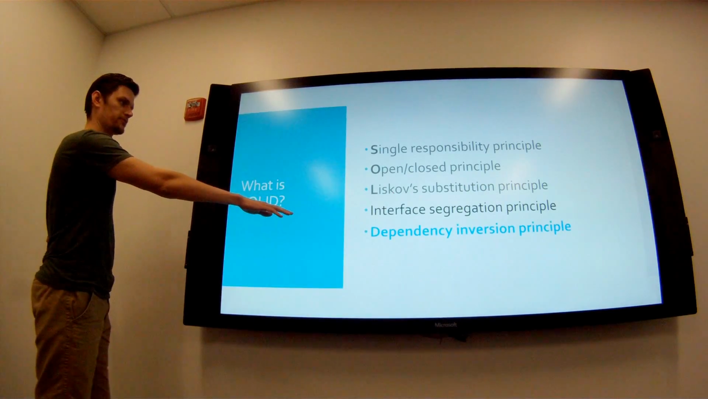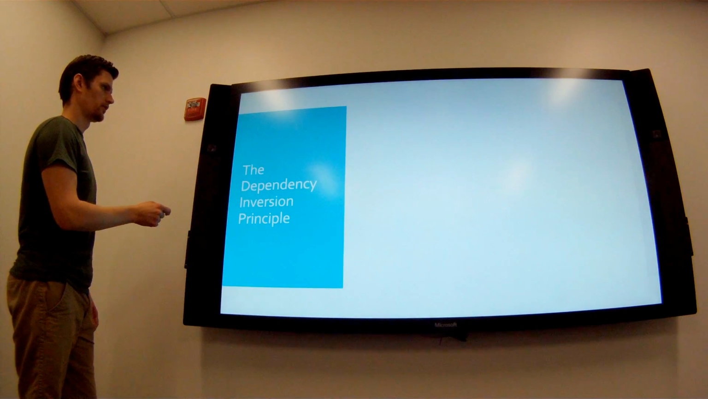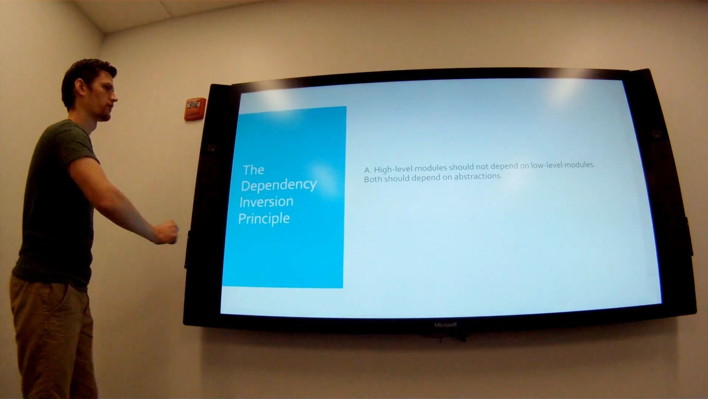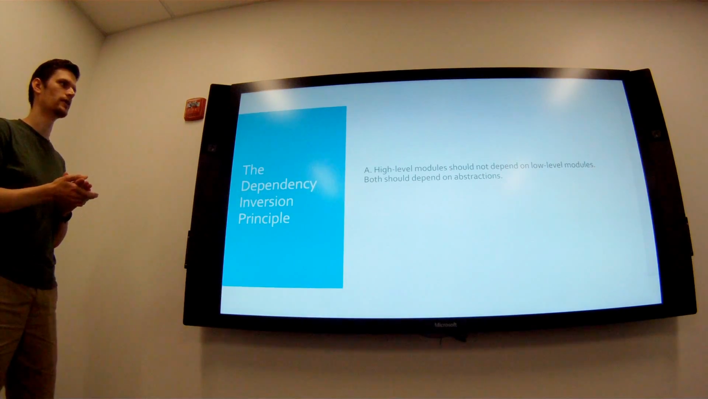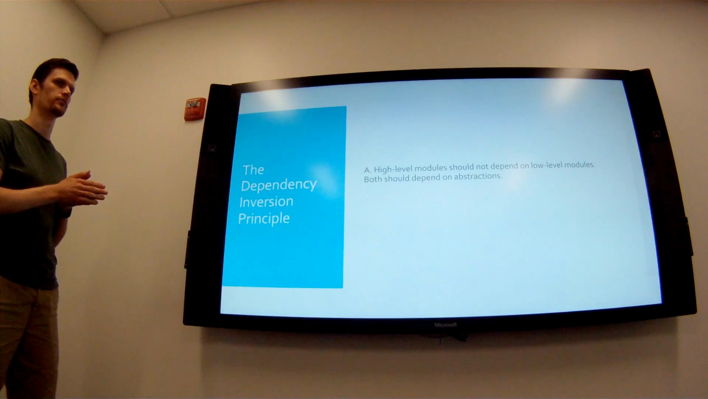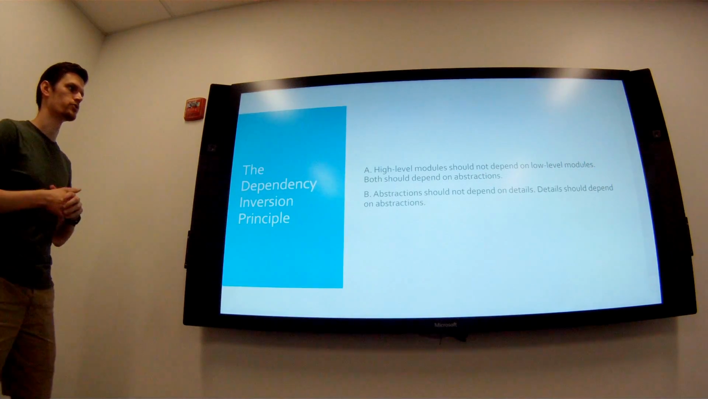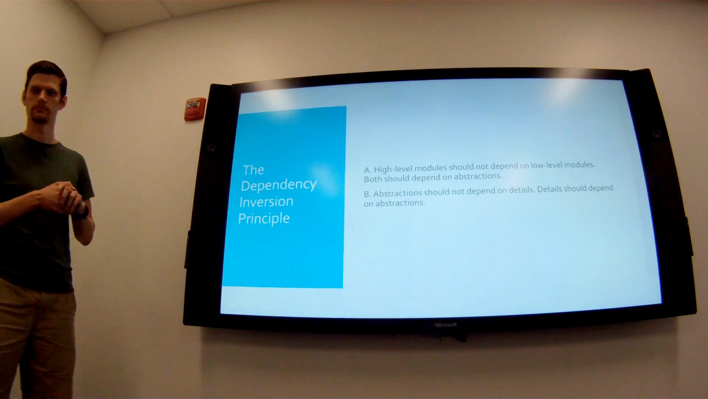Dependency inversion principle, the last in the SOLID code principles. The dependency inversion principle says that a high-level module should not depend on a low-level module. Both should depend on abstractions. And abstractions should not depend on details. Details should depend on abstractions.